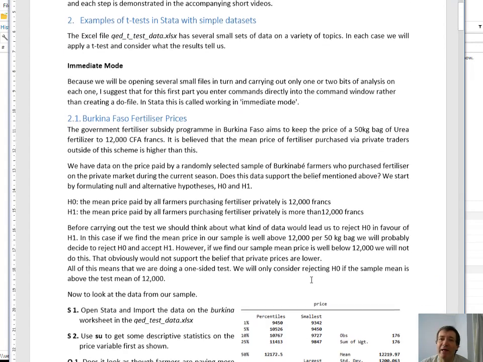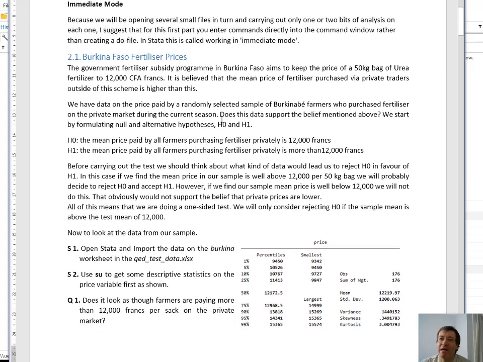So let's assume that you've read all that. We're going to test these hypotheses. We want to know whether the mean price paid by farmers is 12,000 francs against the alternative that it's more than 12,000 francs. So we're seeing if the price on the private market is higher than the subsidised price, which is supposed to be 12,000. So let's look at the data from the sample.